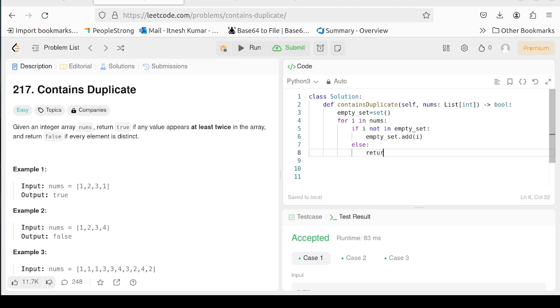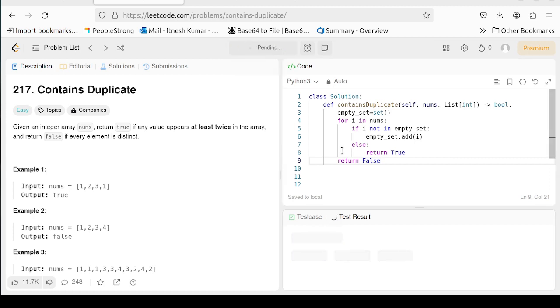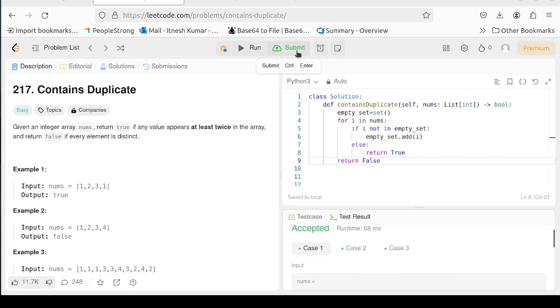It means there is definitely a duplicate, and if it does not find any such condition, then return false, means there is no duplicacy, it's all unique. So let's run and see the result. Yeah, all cases have passed, and let's submit it.